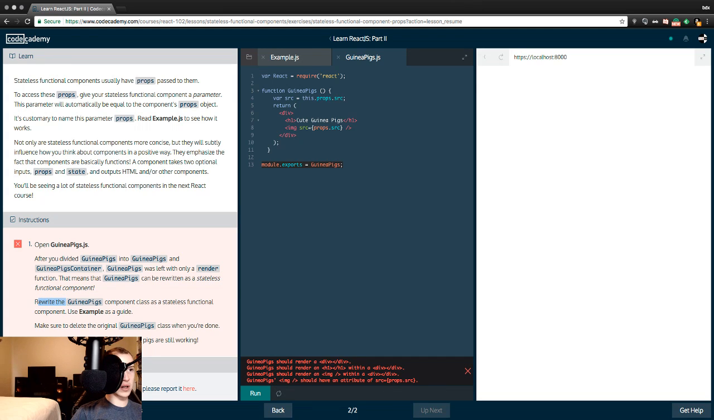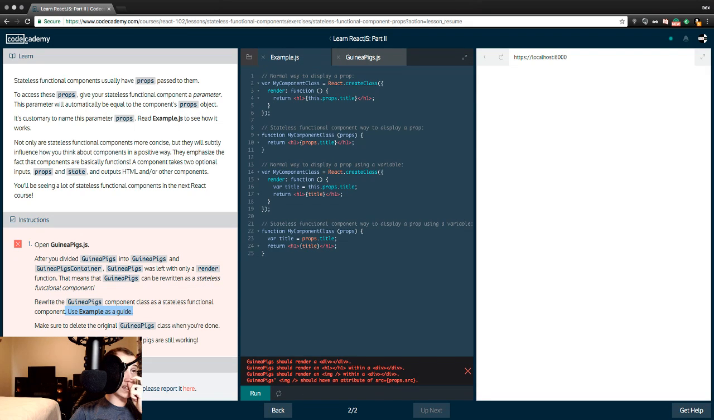Rewrite guinea pigs component class as a stateless functional component. Use example as a guide. We did that hard. Normal way to display prop: blah, diddly blah, render function, blah. Stateless functional component way to display a prop.